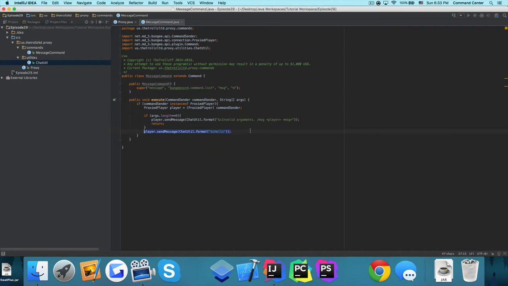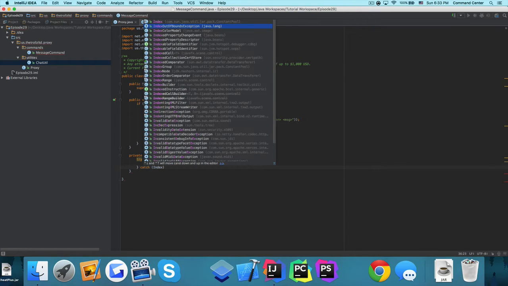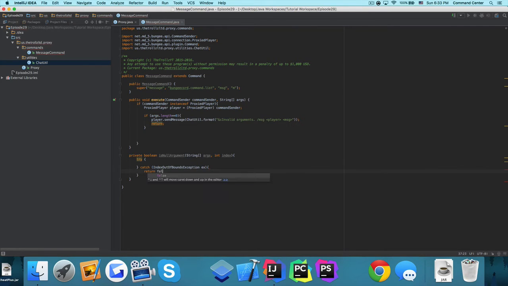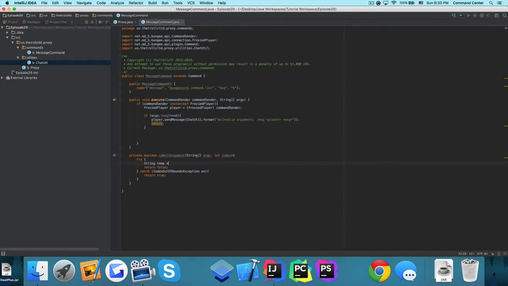And now what we need to do is go ahead and say if, actually, we're going to make a method in here. We're going to say private boolean is null argument, and then we're going to have a string array, and we're going to name it args, and an int index. We're going to say try catch index out of bounds exception ex return true. And right here we're just going to say return false. And all we're going to try is we're going to say string temp equals args and then index. And what this method does is this will check if an argument doesn't exist.